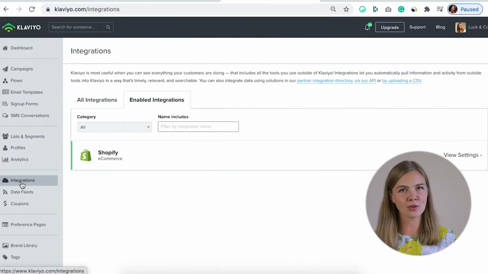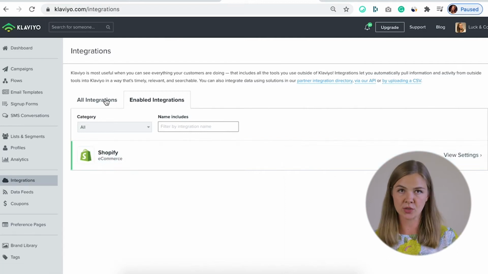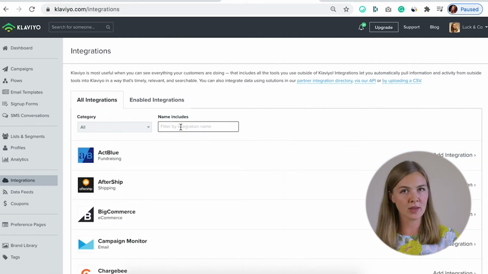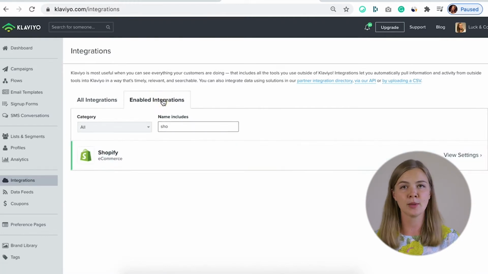Go to Integrations on the left, and you should see Shopify in the list of enabled integrations. If you don't, then find it among the list of all available integrations and complete the process. It's self-guided and should only take a minute or two.